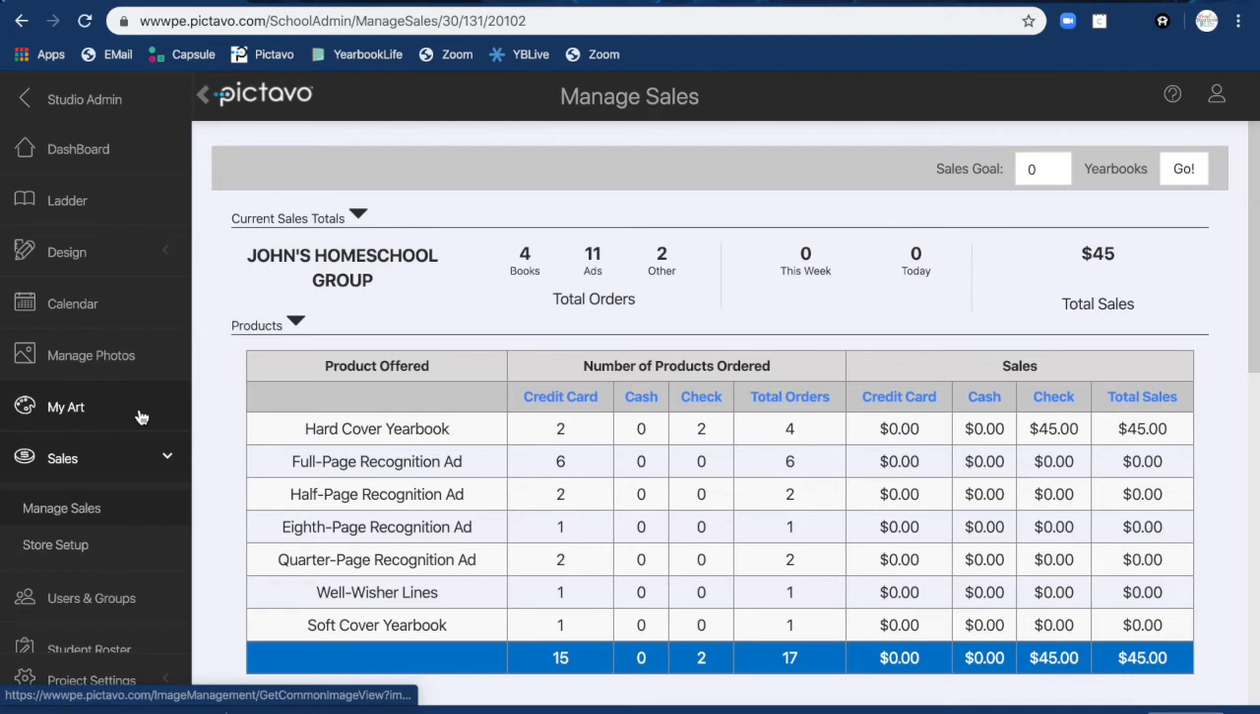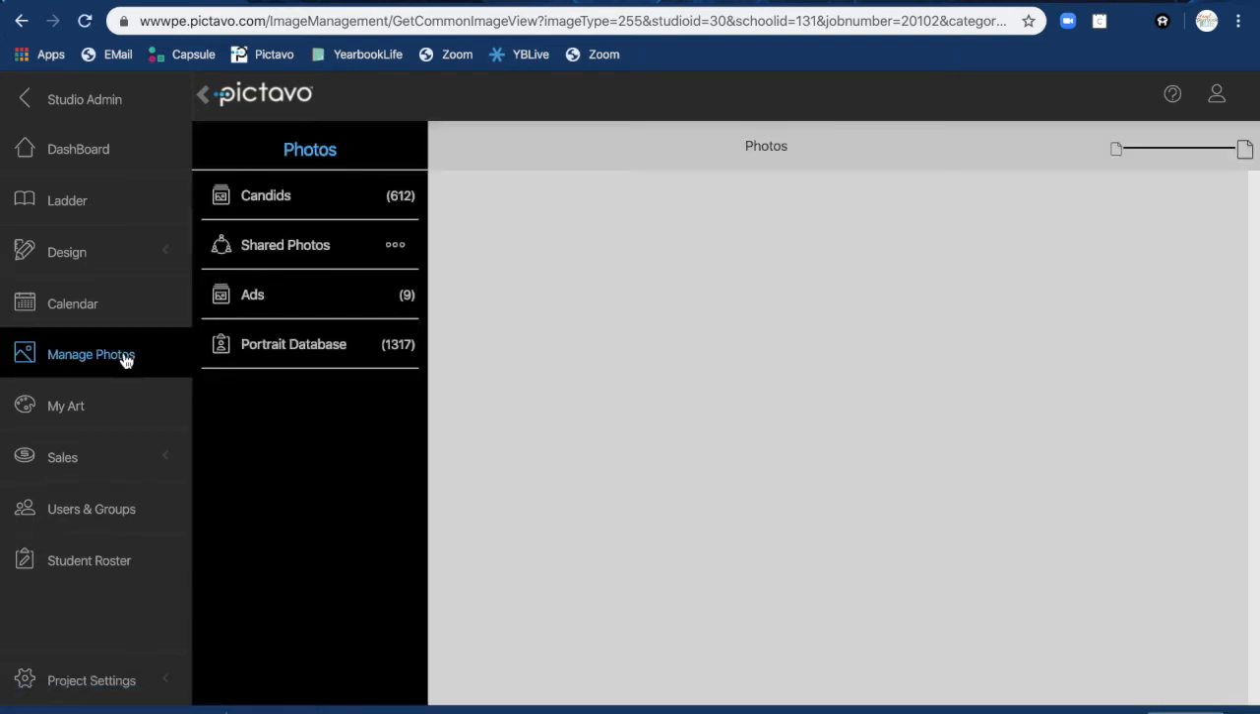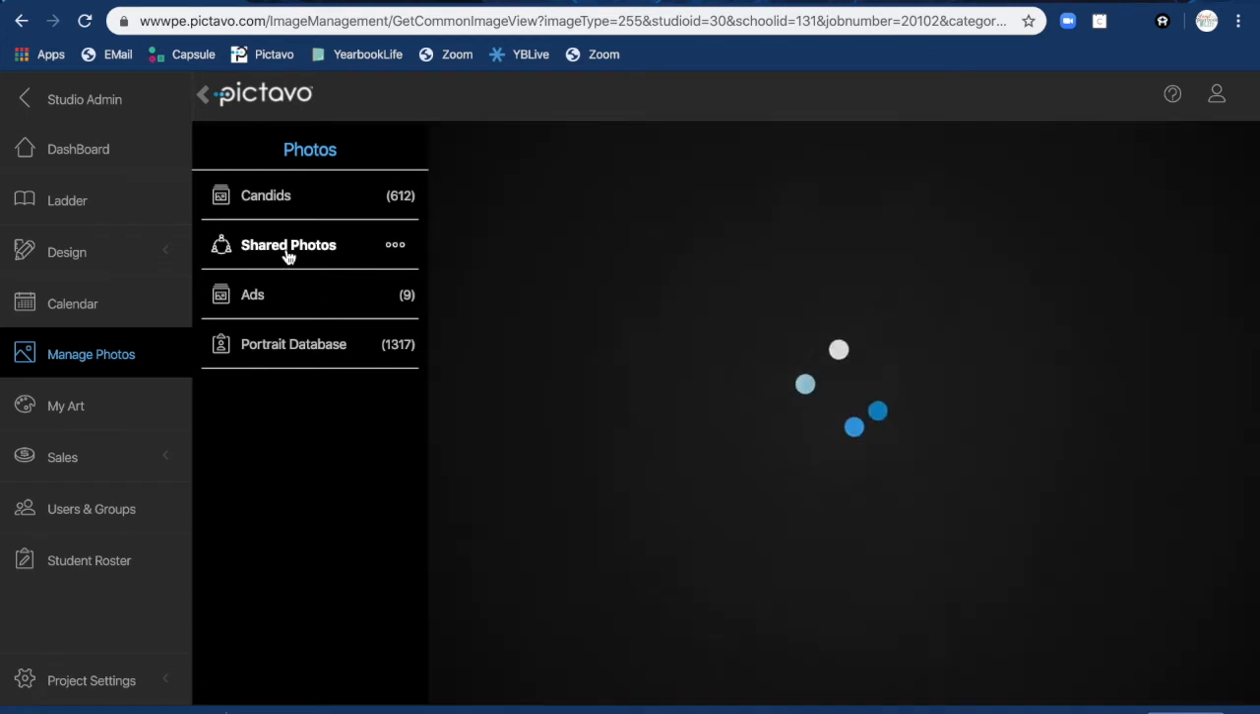Let's go ahead and jump over now to manage photos. I'm going to show you where the ads and the shared photos will go once the parent has purchased it. So let's start with shared photos. We're going to go here to manage photos, and we're going to go to shared photos.